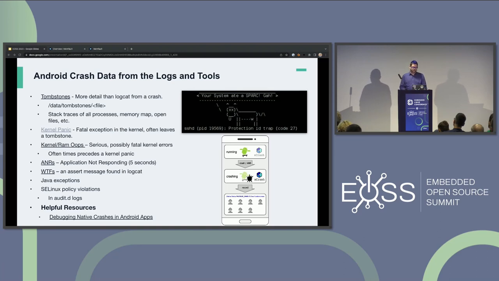Next, we have WTFs, or what terrible failures, according to the AOSP documentation. But I think we all really know what they stand for. These are used for situations where something really shouldn't be possible, and will show in the logcat at the WTF verbosity level. They can be fatal. They're not always, though. There are several instances where AOSP has put WTFs into their code bases, and they can be ignored at times, or they can be actually indicative of a real problem.